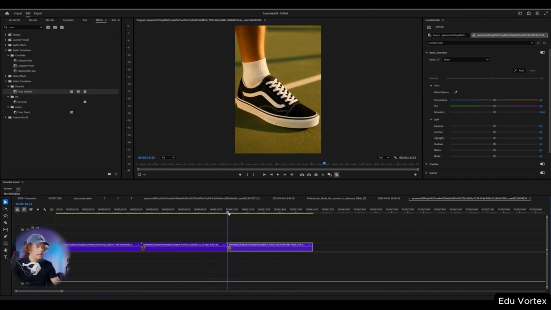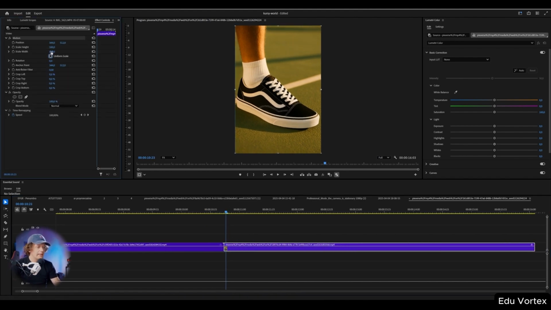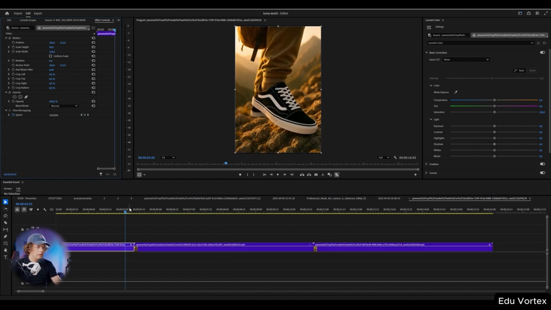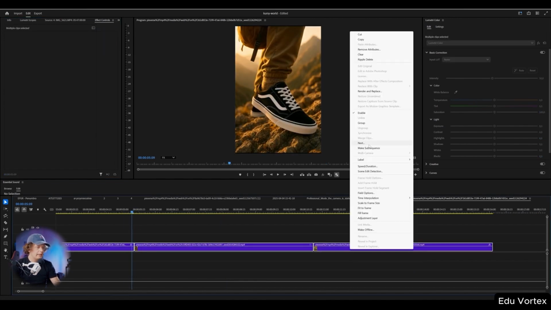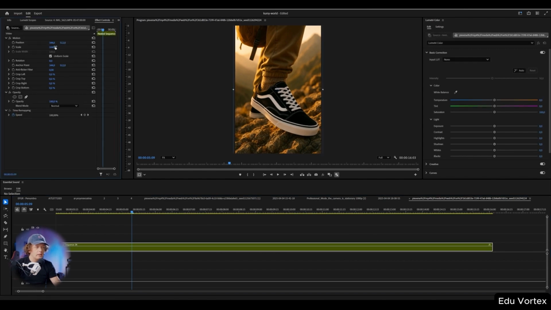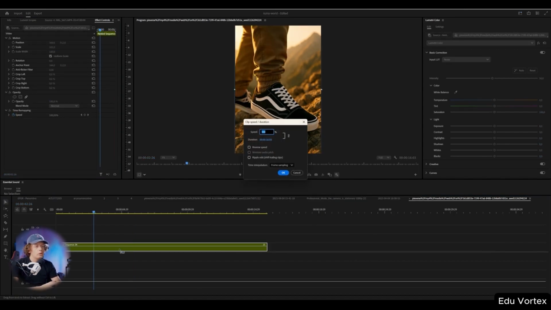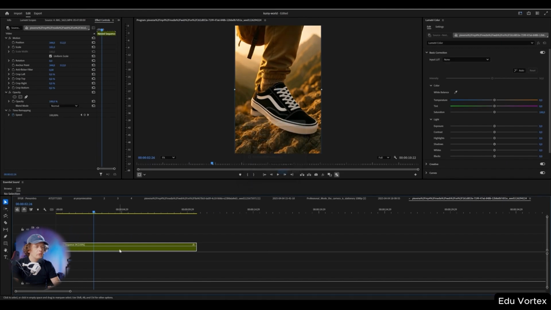Notice any small gaps between transitions, simply uncheck Uniform Scale and slightly stretch the video by 1%. If you see black bars, just nest the clips together and scale them uniformly to fix. Speed up your sequence by about 1.5 times for a snappy final video.